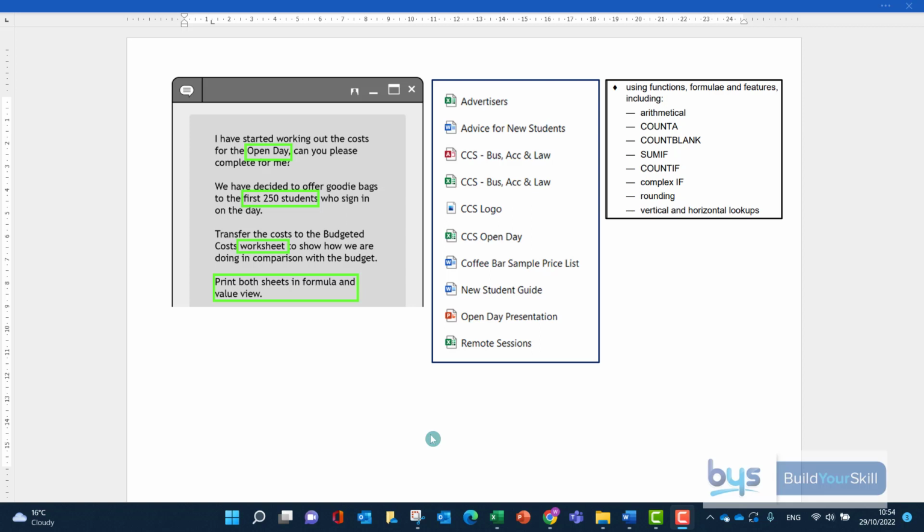Let's look at the second task in the 2022 Higher Admin and IT assignment, which we're showing here on the left-hand side. Now this one, it's quite obvious, it's a spreadsheet you're going to be working on. Few clues, it's referring to an open day, and I can see that we have an open day spreadsheet here. It talks about a worksheet, and at the very bottom, the absolute giveaway is printing both sheets in formula and value view. So we're looking for a spreadsheet.